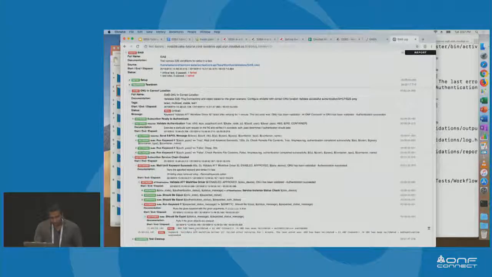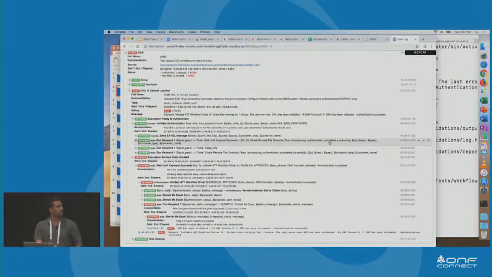Instead it said ONU has been validated, hi ONF connect. And so the test is expecting a different string, and that is all because of the patch that Andy downloaded and built the container on, and used that patch to test the system. So that's just a very simple way to debug testing failures using the robot files and the Robot Framework.